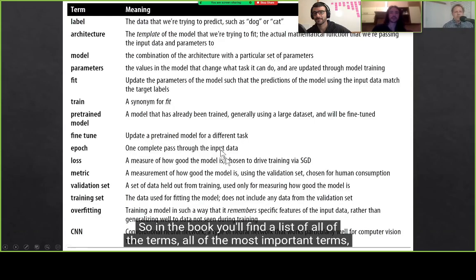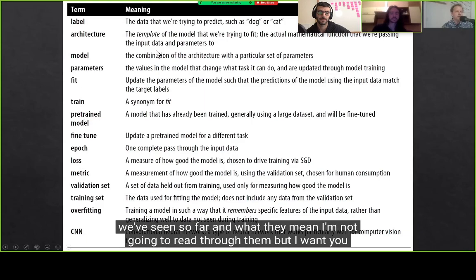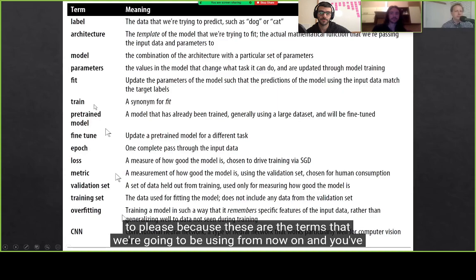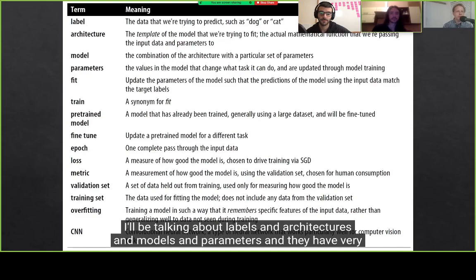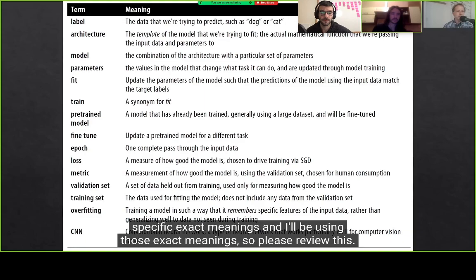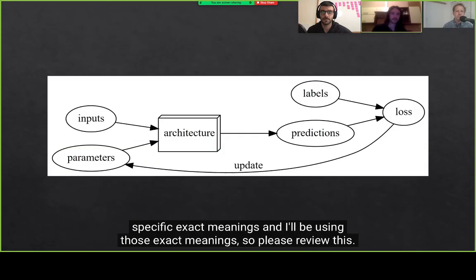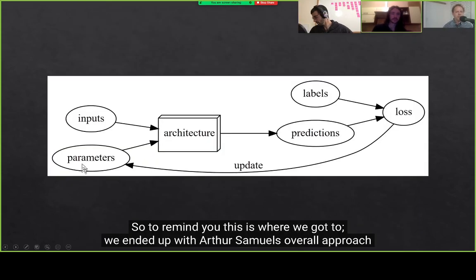So in the book, you'll find a list of all of the most important terms we've seen so far and what they mean. I'm not going to read through them, but I want you to, please, because these are the terms that we're going to be using from now on, and you've got to know what they mean. Because if you don't, you're going to be really confused, because I'll be talking about labels and architectures and models and parameters, and they have very specific exact meanings, and I'll be using those exact meanings. So please review this. So to remind you, this is where we got to.